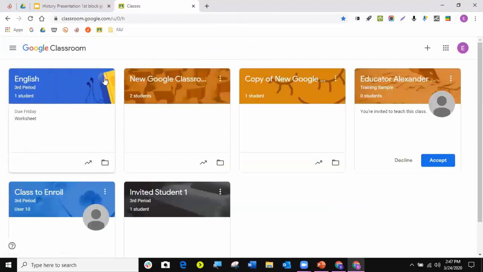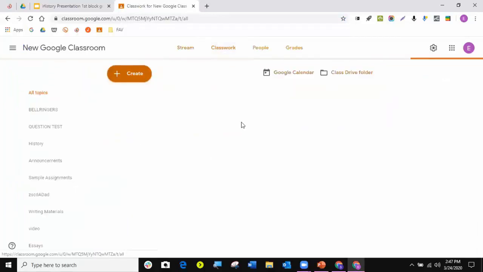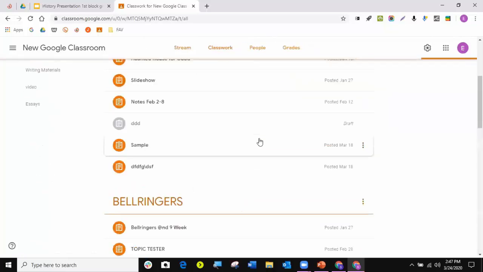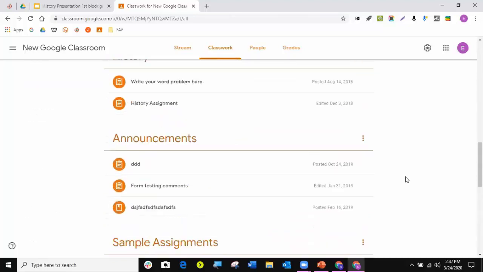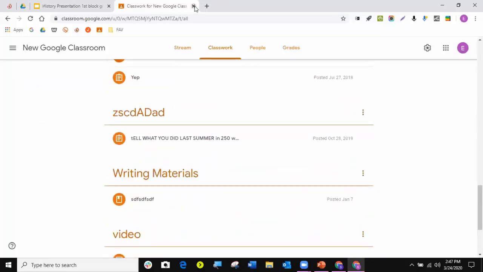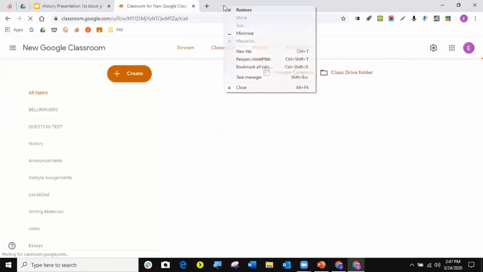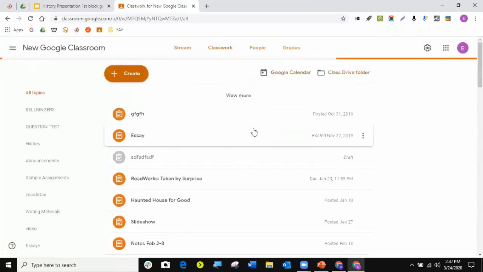I'm not going to click copy because it does take a second to do it. But I have the new Google Classroom right here, and I have all this stuff in my classwork tab. Only classwork. It does not bring anything else except for classwork. So I have all this stuff, bell ringers, all this stuff in my new Google Classroom class. Oh my gosh, I just got out of it. All right, you just saw a tip: right click, reopen, close tab.